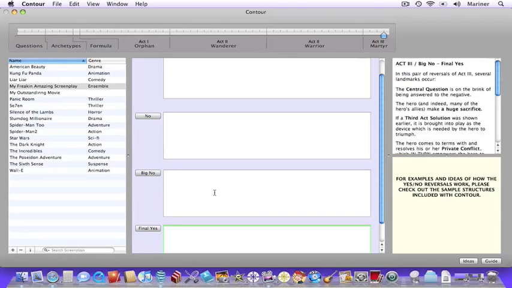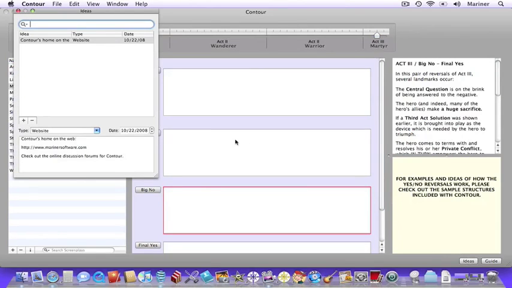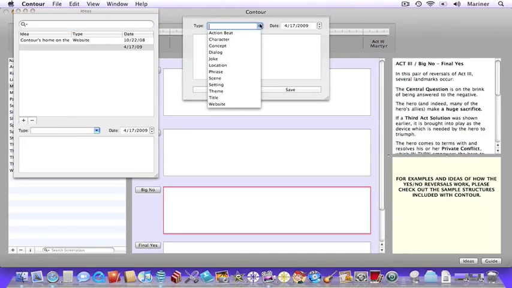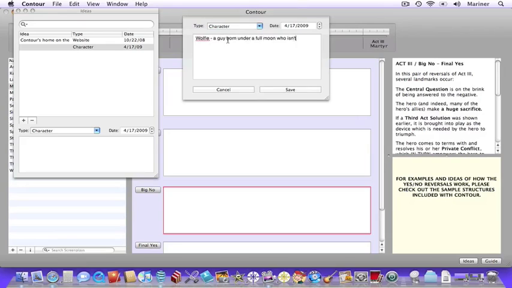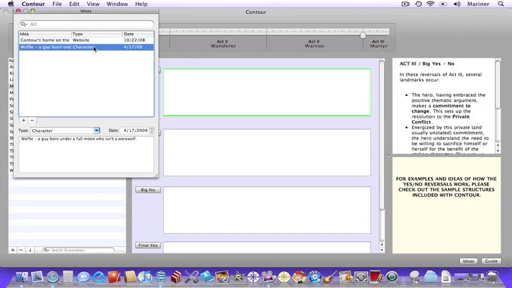One of the cool features in Contour is that while you're writing and have an idea for another story, random scene, or joke, or whatever, you can store those in the Ideas pane. Just click on the Ideas button, click the Add button, enter the type of idea, and then enter the information. Finally, hit Save. To remove an idea, simply click on the idea that you want to delete, click the minus button, and it's out of there.